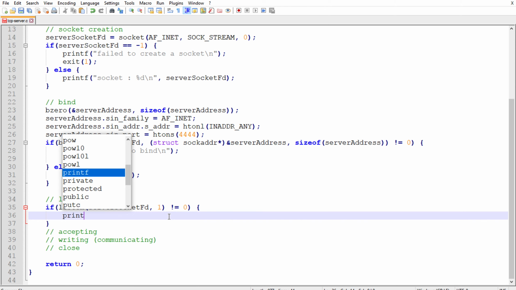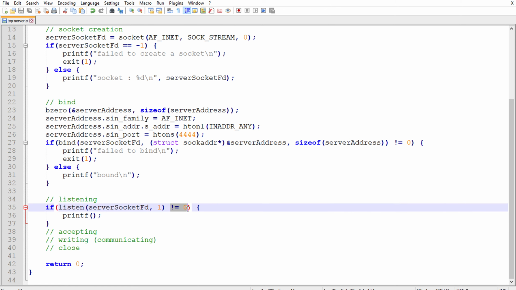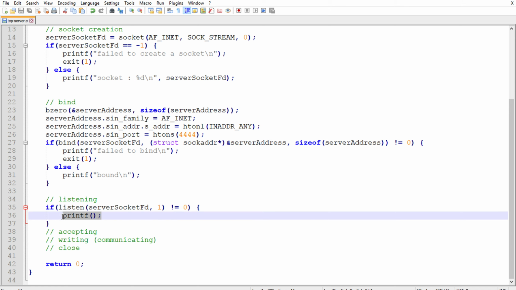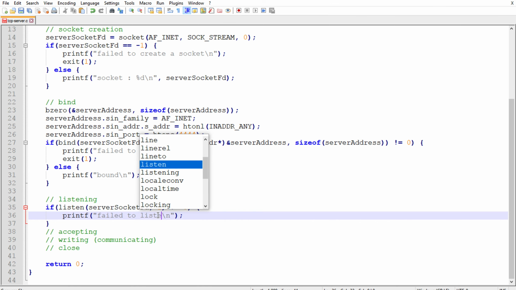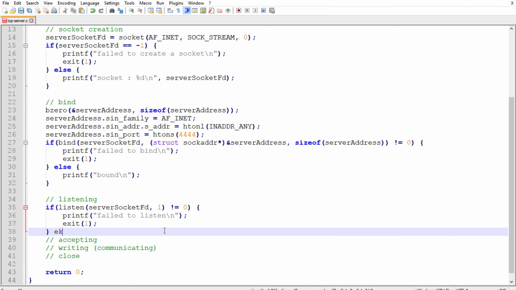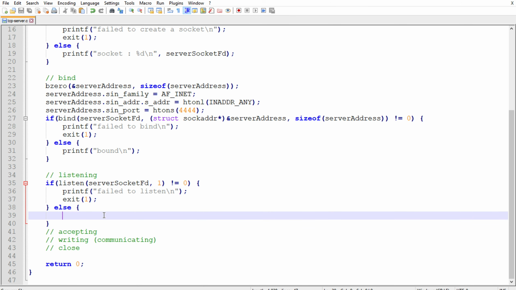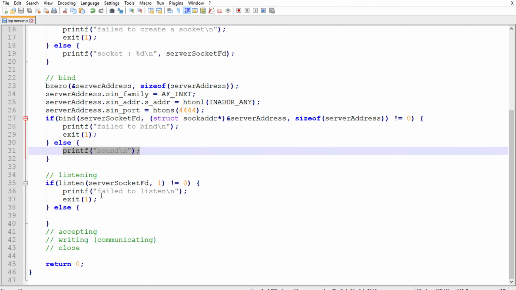And then if the result of this listen function call is not equal to 0, then we'll be printing out that there has been a problem with listening, failed to listen. And then we have to exit with a result code of 1. And then here, otherwise, if it was successful, that means the result of this listen function call is equal to 0, we'll be saying, okay, listening.